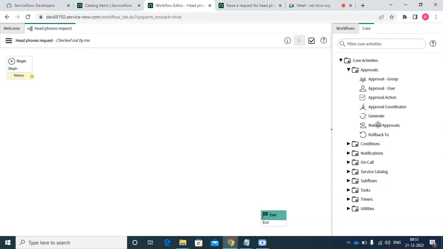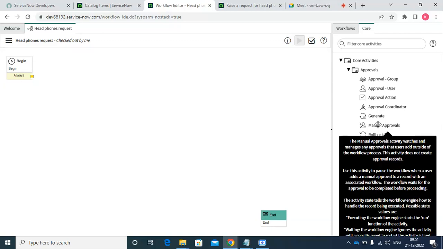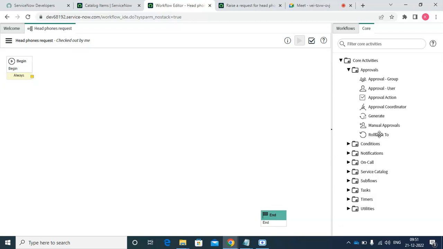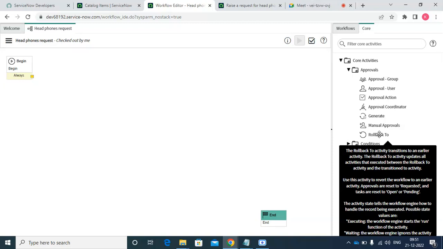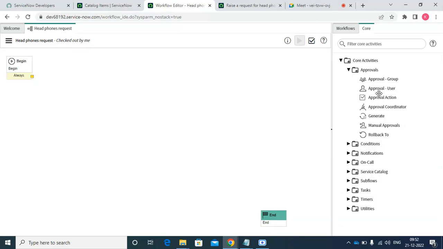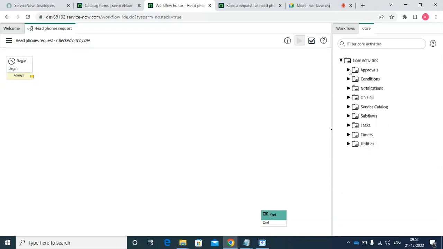And manual approvals, we can use the manual approval activity. It will be outside of the workflow if the user doesn't belong to anyone. And rollback, that is nothing but, for example, if you want to undo something, you can use the rollback option. This is the one.